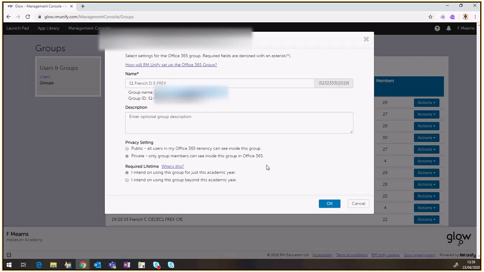So that's a really quick way to add pupils to a class if you're setting up a whole class for the first time. The other handy thing about this is as pupils come and go from the school, they will be removed and added to your team as necessary.